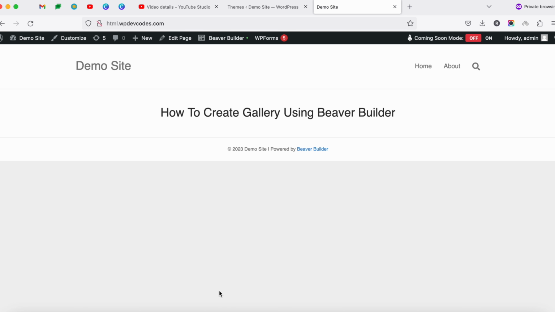So in this tutorial we'll learn how to create a gallery using Beaver Builder. You can see we already installed our Beaver Builder plugin and themes, and now we're going to create a gallery using Beaver Builder. So in that case, just go to the page where you want to add your gallery section, and after that click on the Beaver Builder option at the top of the admin panel. Okay, so I'm just clicking the Beaver Builder option here.